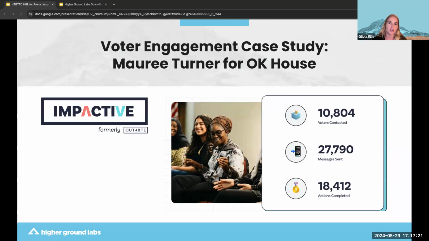Mauree Turner is actually an Arena Academy alum. Shout out. In November 2020, they made history by becoming the first publicly non-binary elected official in the US, and the first Muslim member of the Oklahoma legislature. On election day, Turner won their primary by 250 votes. Truly a field margin, folks. And that was the same number of supporter IDs the campaign secured using Impactive.